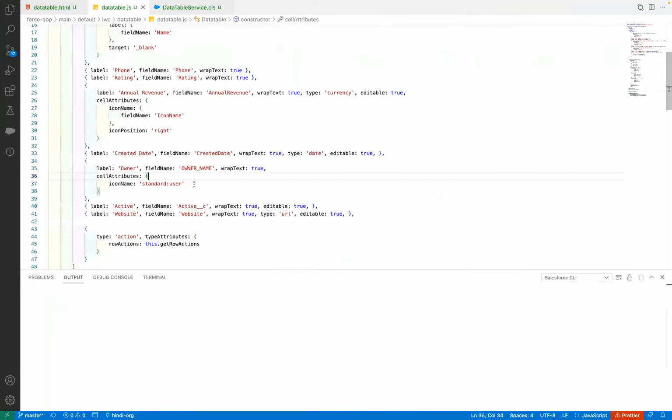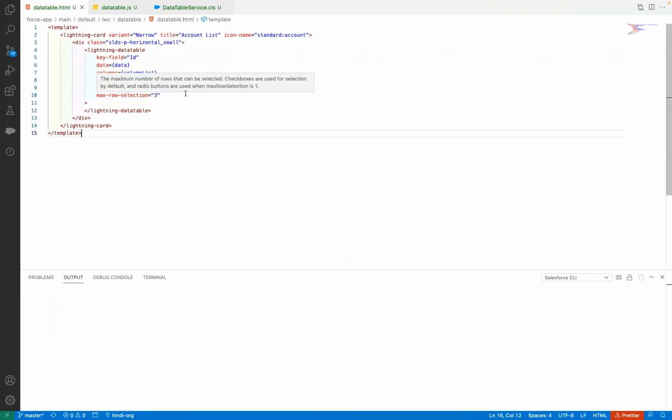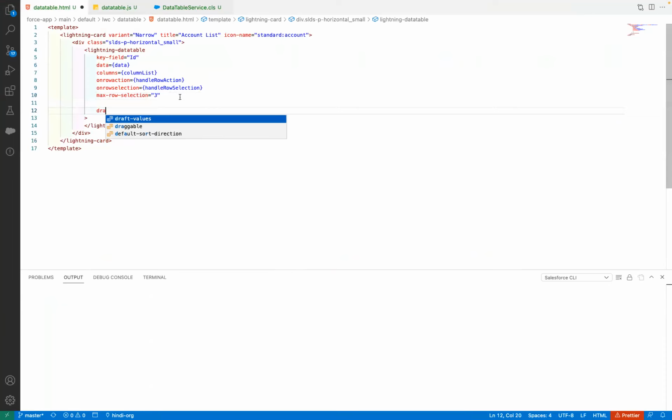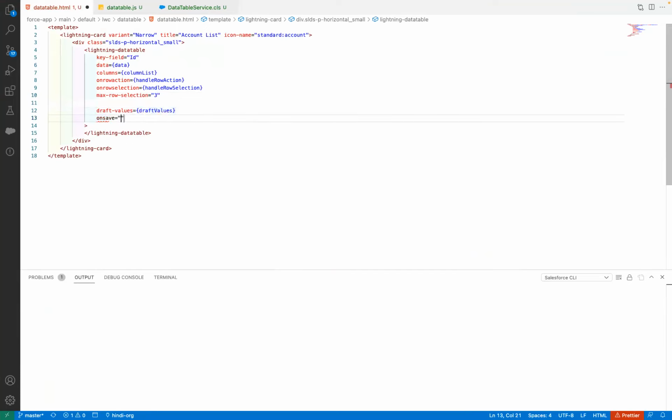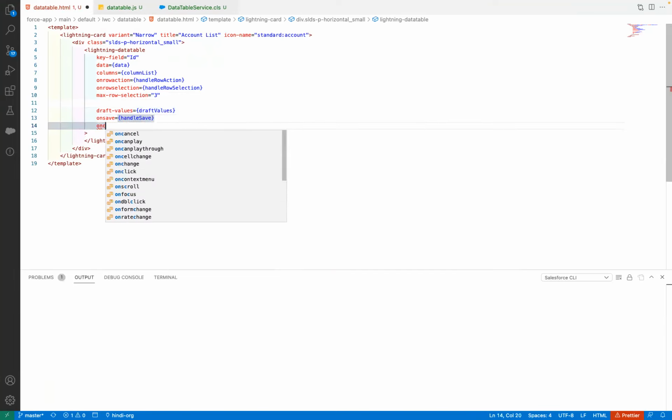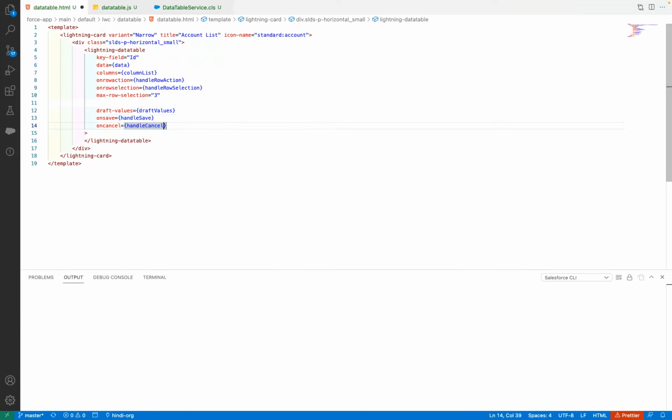So let's see how we would do this. We're going to add a few things here. We are going to say draftValues, and we are going to create a variable called draftValues. Then we are going to have onsave. Okay. And then we are going to have a method called handleSave. You could also have onCancel, that event is also there. And you could also have the cancel as well.